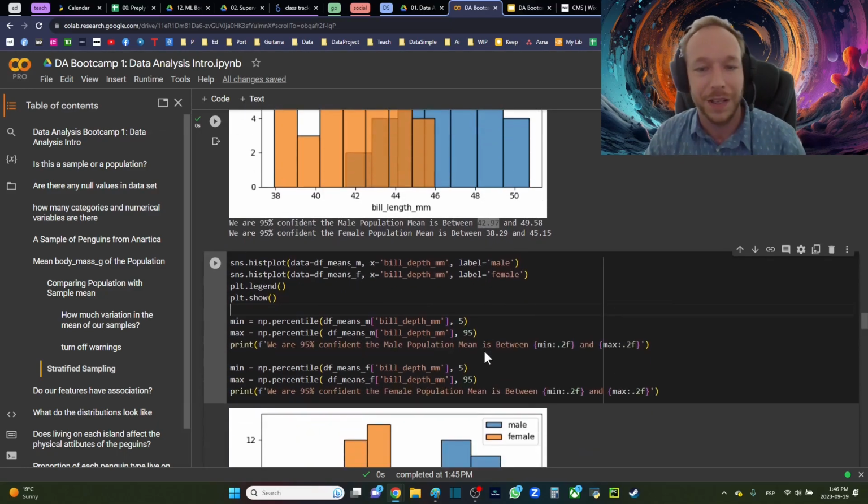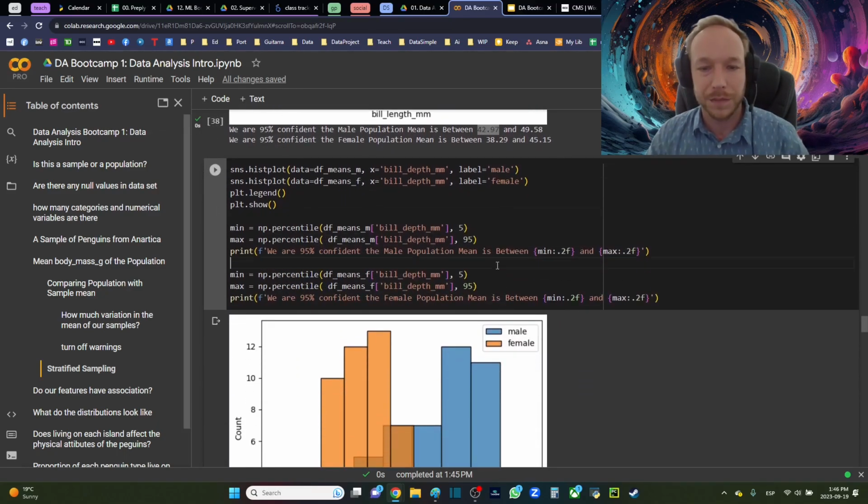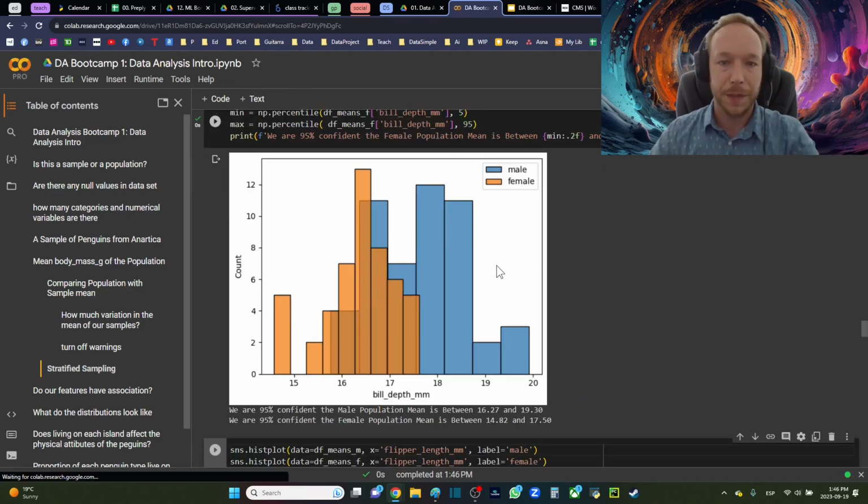And we'll come to that in a later class. Okay, and so looking at here, we're seeing now the bill depth.